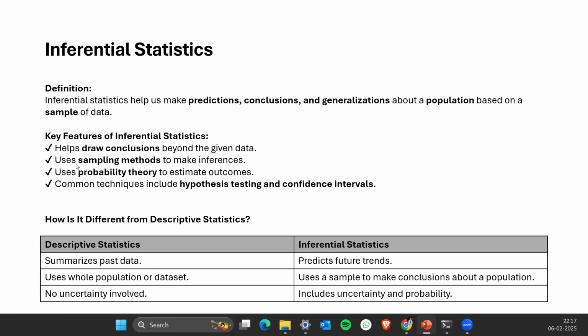So what are the key features of inferential statistics? It helps us draw conclusions beyond the data. It uses sampling methods to make inferences. We'll talk about what those sampling methods are, but I'm assuming you are aware of population and sample, which we discussed in our last class. Common techniques include hypothesis testing and confidence intervals.